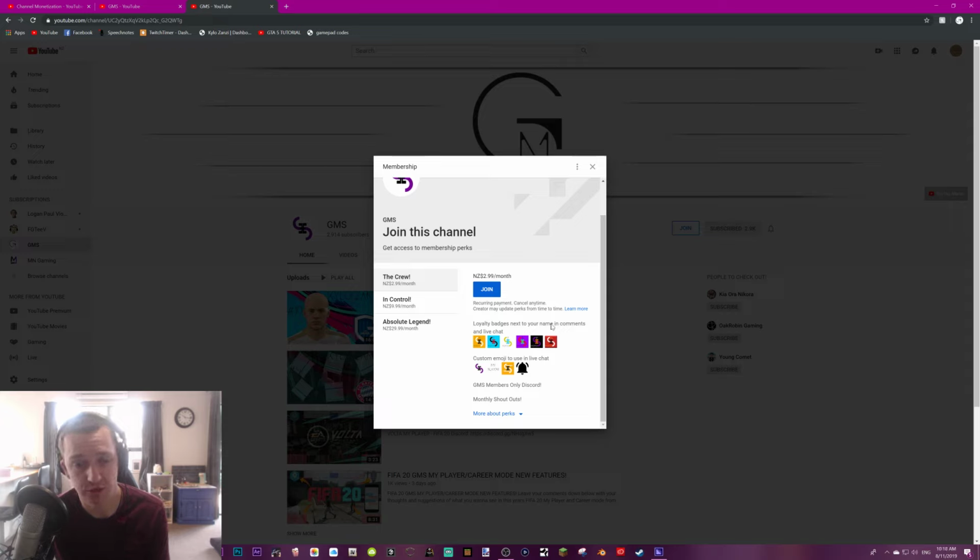If you want to see this, guys, you can see all these badges. These are loyalty badges here, which we now have. So if you're a new member, you get this golden badge next to your name. If you're here for 1 month, you get this. 3 months, 6 months, 12 months, and 24 months as you progress on through being a member for the longest period of time. You get this badge to show everybody how long you have been a member, guys.